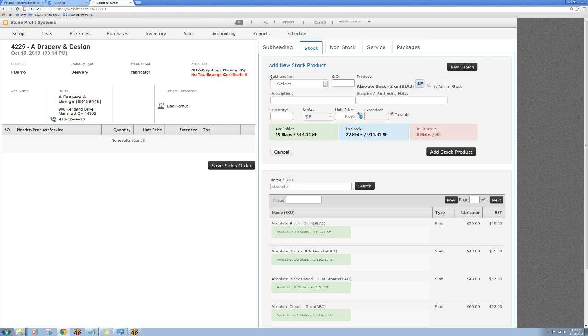You can get very specific on how you want the information to print on the sale order. So we have a subheading option where you basically can create a subheading and then group the products or services underneath a subheading. So you can be really organized if you would like to maybe group by room or what the material is for. The SO is actually the sort order. So again, how you would like this information printed on the document.